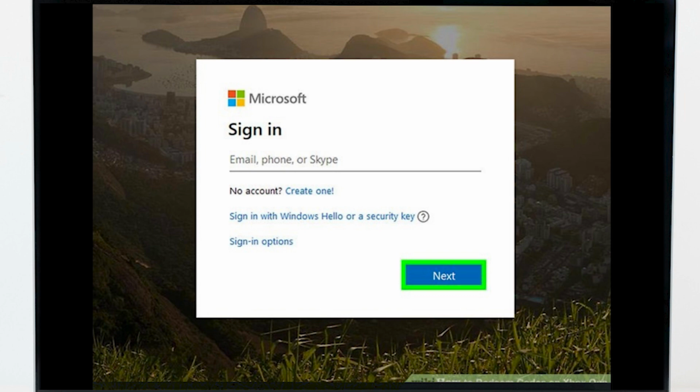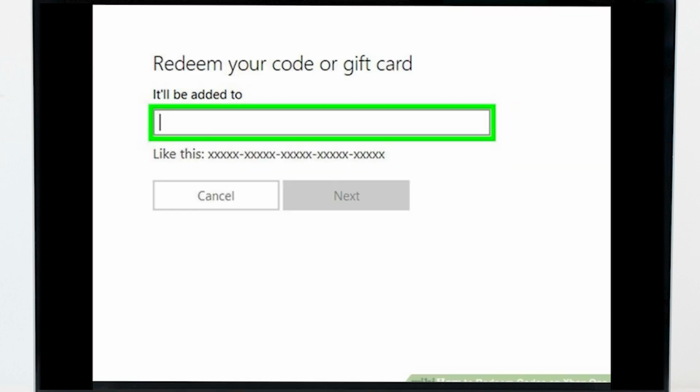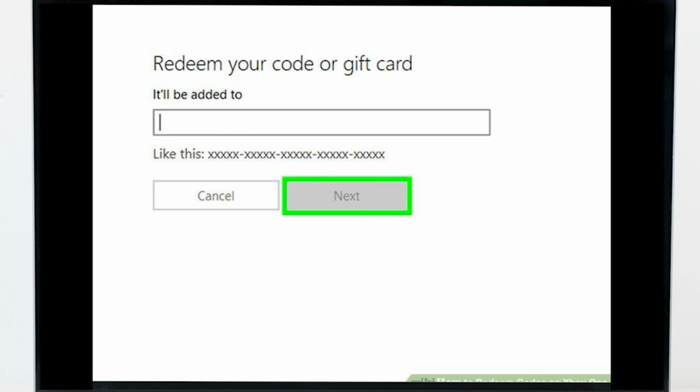If you are not logged into Xbox Live, type in your email address, phone number, or Skype name. Next, click on the Next button and enter your password and click on Sign In. Now, type the code into the text field. This field is in a blue bar in the middle of the page. Make sure you don't leave any characters or make any mistakes while typing your code, or it will not work.